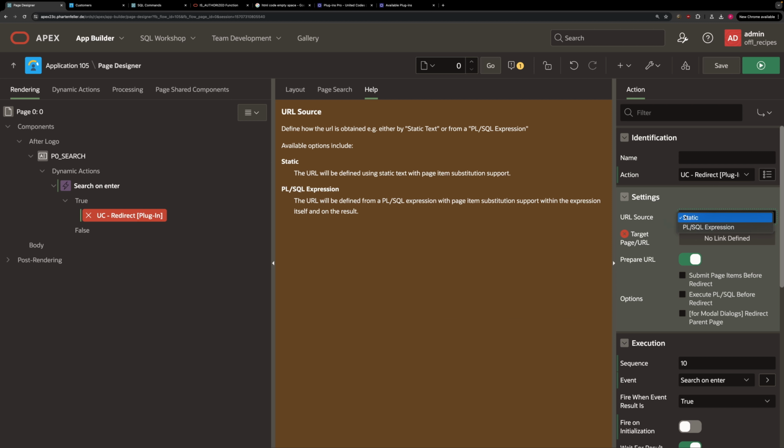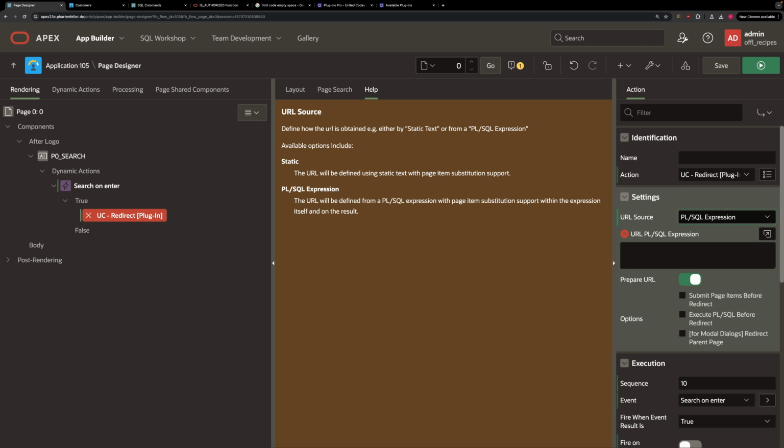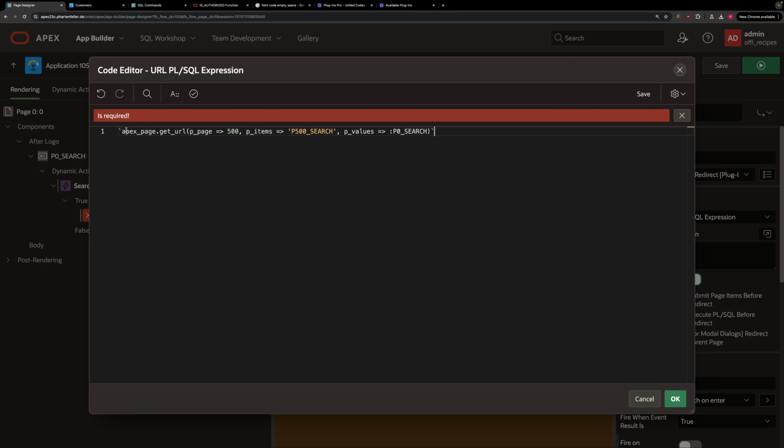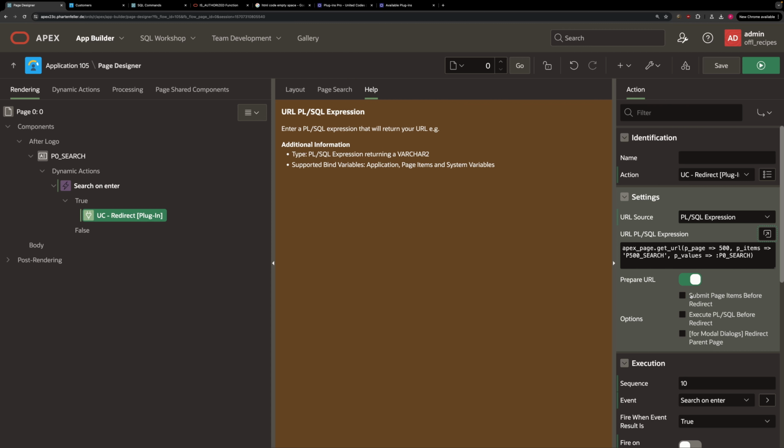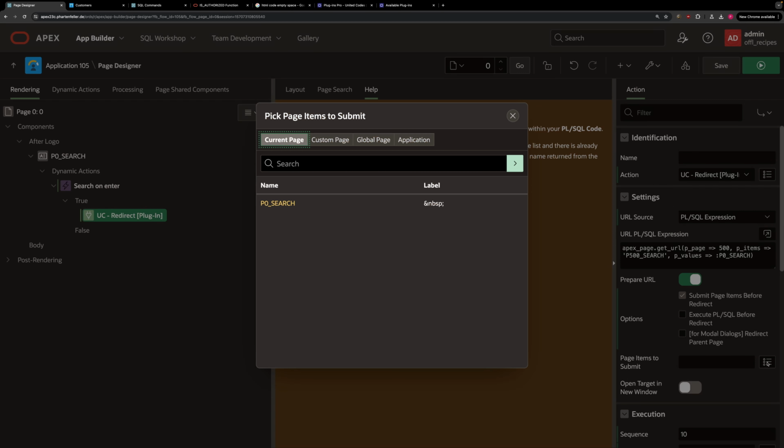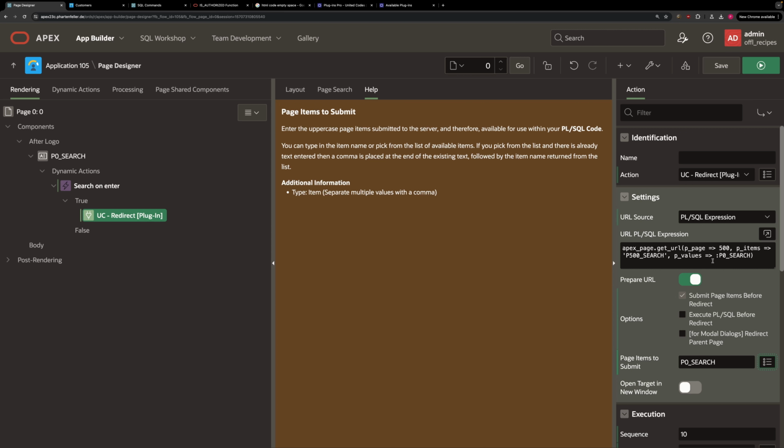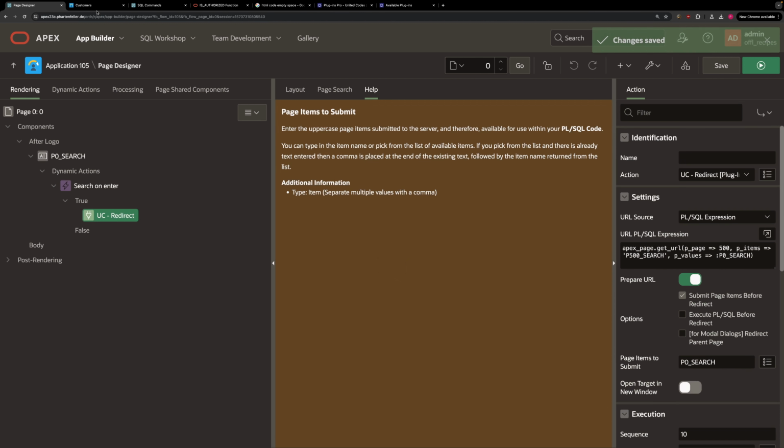And now we use not a static but a PL/SQL expression in here, and again use apex_page.get_url to go to our search page. We pass the value of the search input to the page 500 search item, and then we also have to tick this box, submit page items before redirect. Select this item, and now we're ready to go.